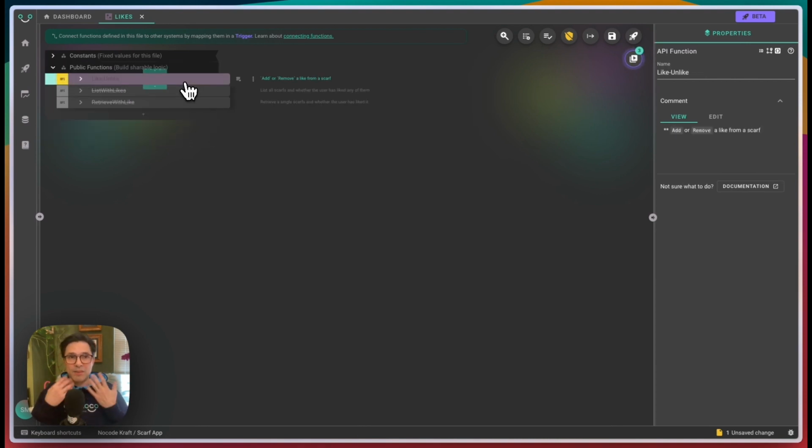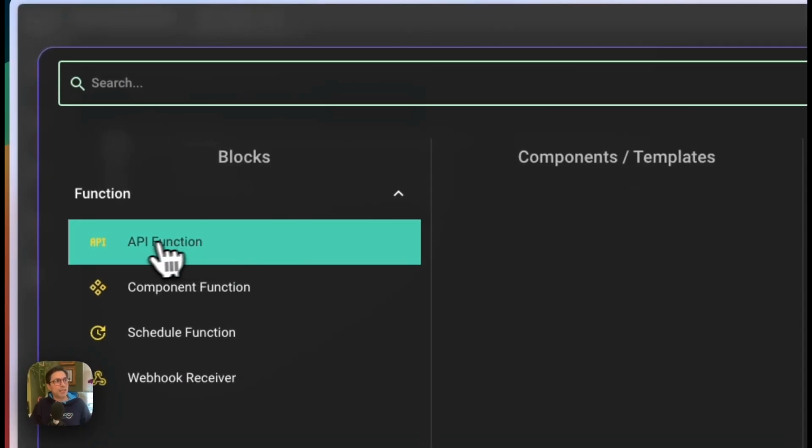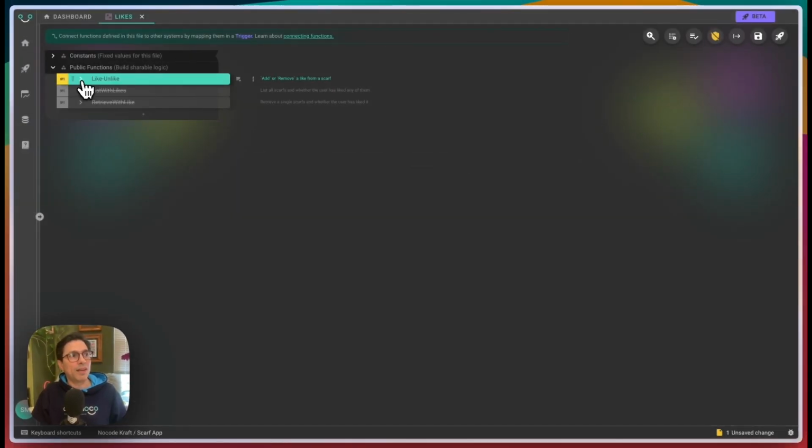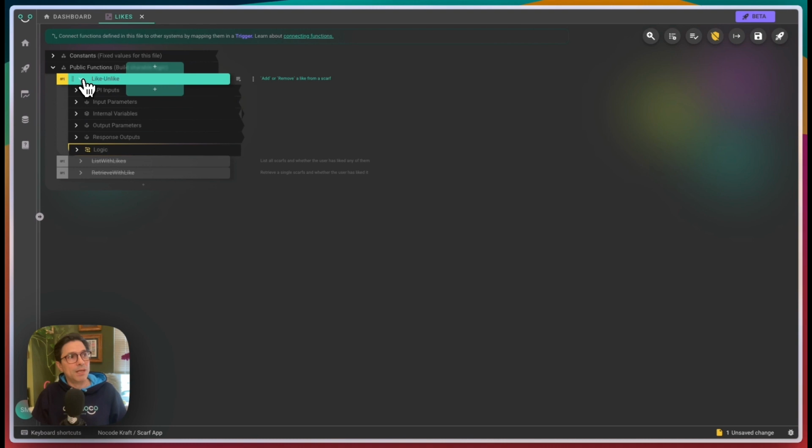Okay, so remember I said there were 3 endpoints we needed. The first one was the ability to like or unlike on behalf of a user a scarf, a record. So this is what we call an API function. And you get that by clicking here and clicking add on an API function. And once that's added to this Comnoco tree, you can expand it, and you can always drill down in Comnoco, and you'll see certain things.